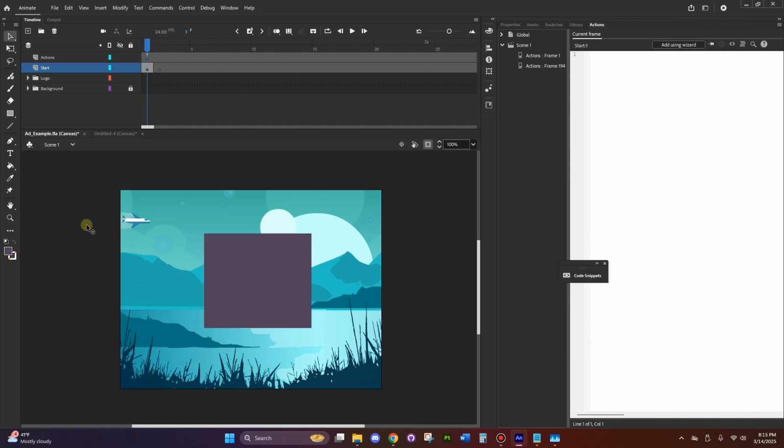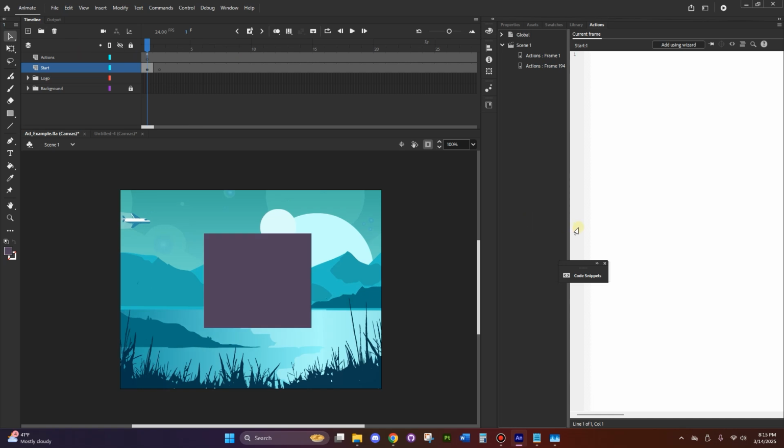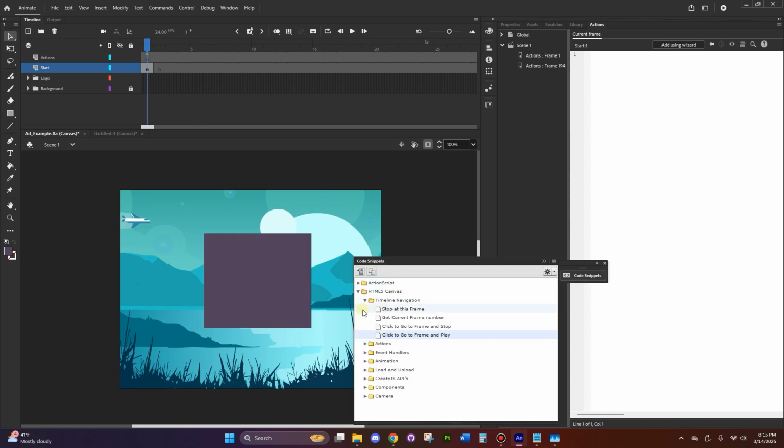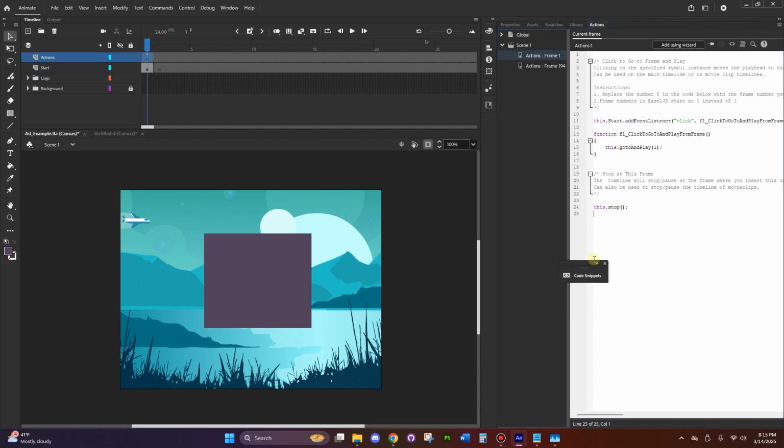We also don't want this to continue playing. We want it to stop here on frame 1. So we need code to do that. We want to put our cursor where we want the animation to stop, which is right at the beginning. And we're going to use a stop at this frame code snippet. We don't need to do anything else to it.